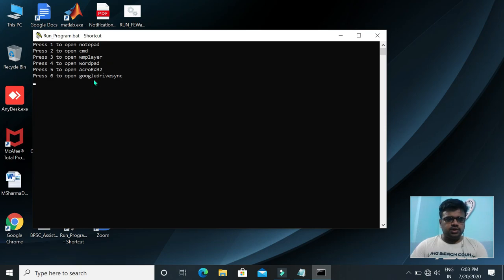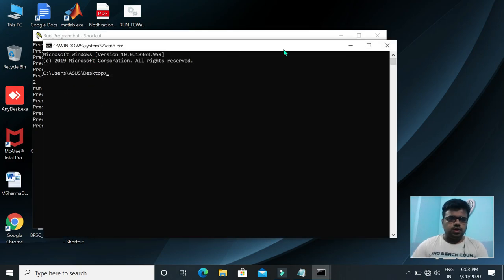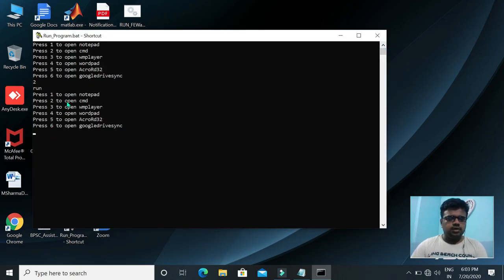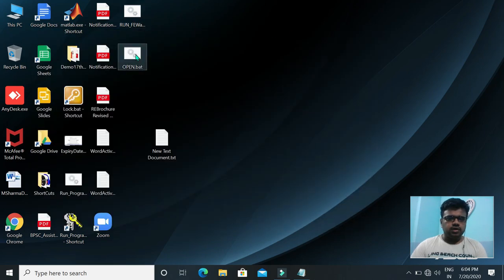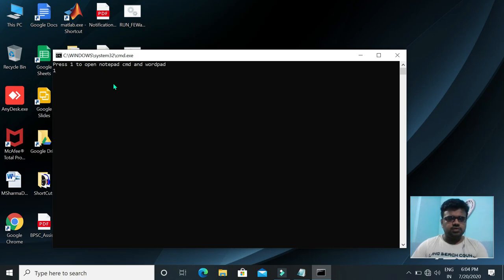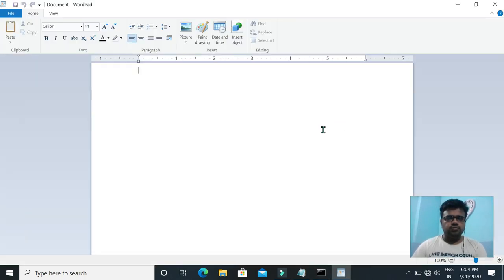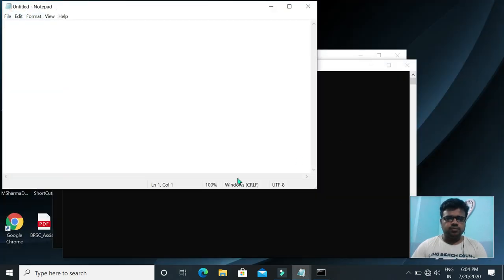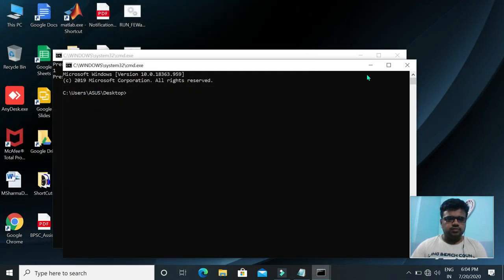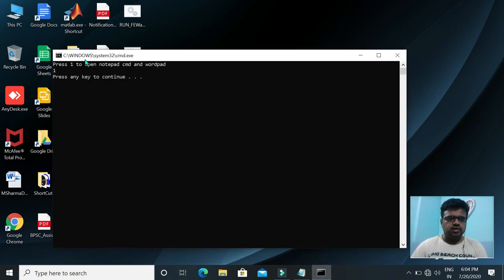So let's see what happens if I press 2. It will open command prompt, and due to the loop function it will again ask you to open Notepad, command prompt, WM Player, WordPad, Acrobat, Google Drive Sync, but it won't happen in the previous bat file. Whenever you press 1, it will open multiple applications at the same time, but it won't ask again. See, the message press 1 to open Notepad, CMD and WordPad is not coming again.